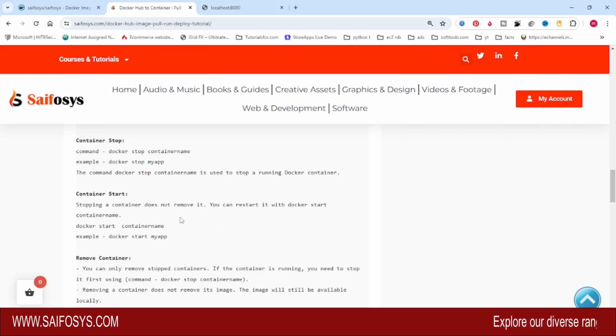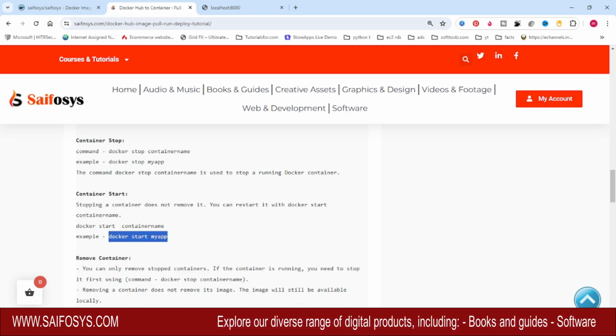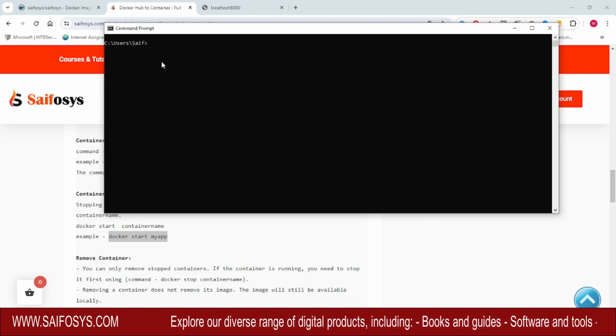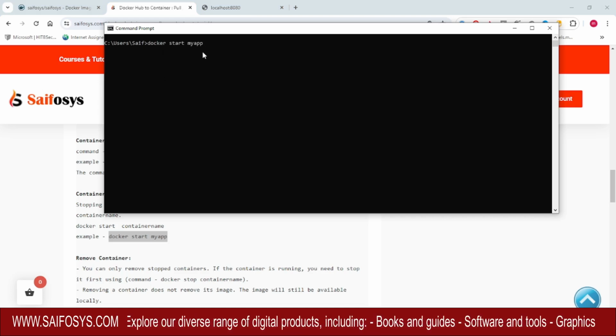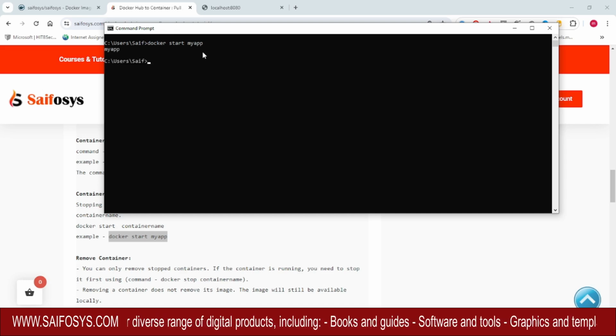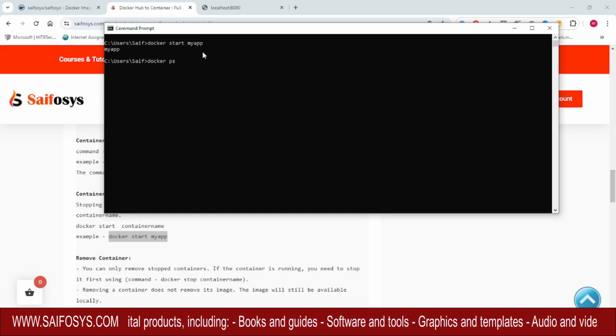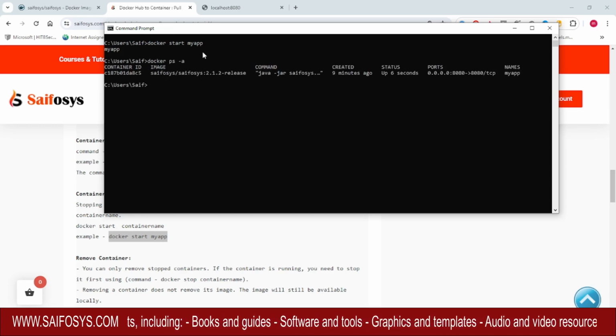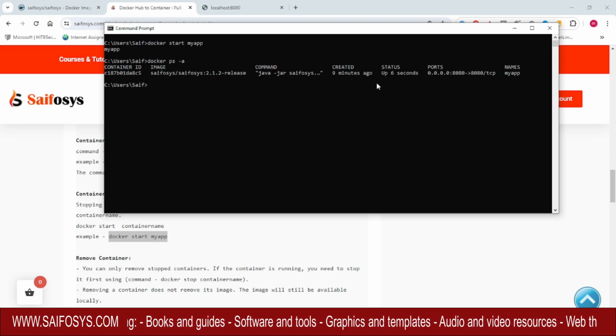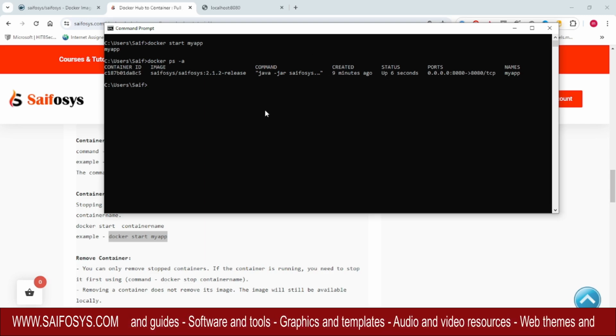Stopping a container does not remove it. We can restart it with the command docker start container name. So for example, docker start my app will again start the container. Let's see using the docker ps -a command. You can see that in the status it is up now.